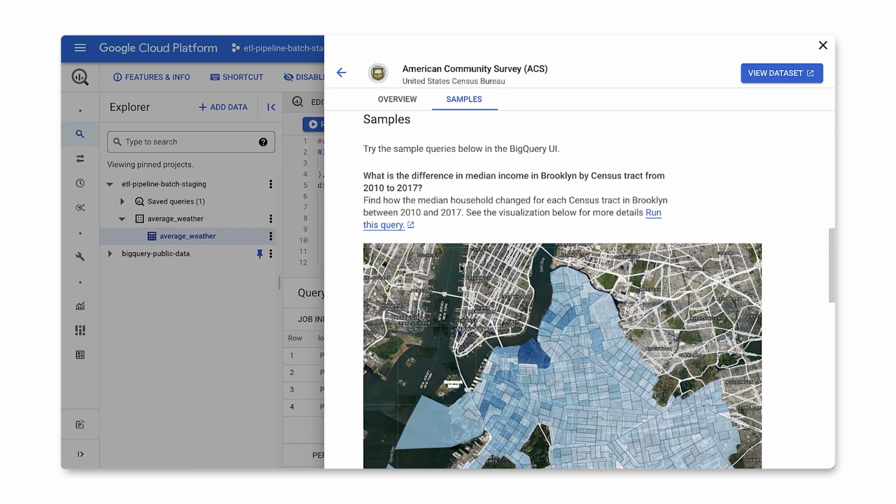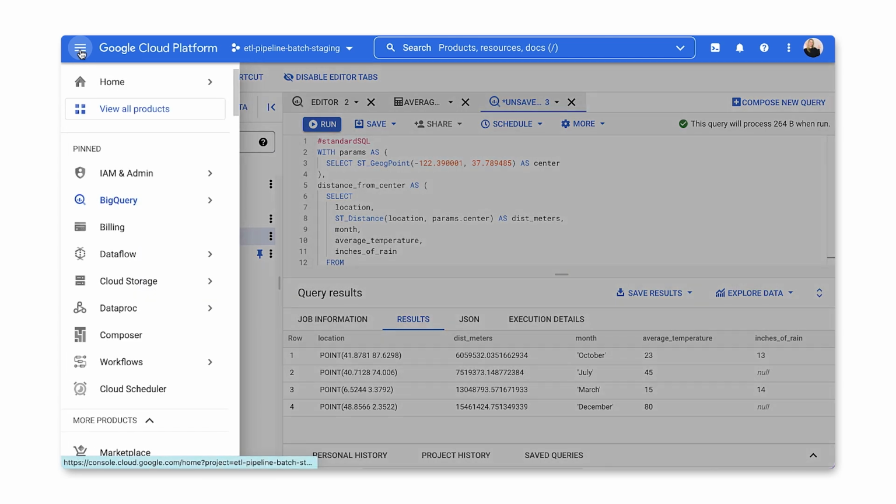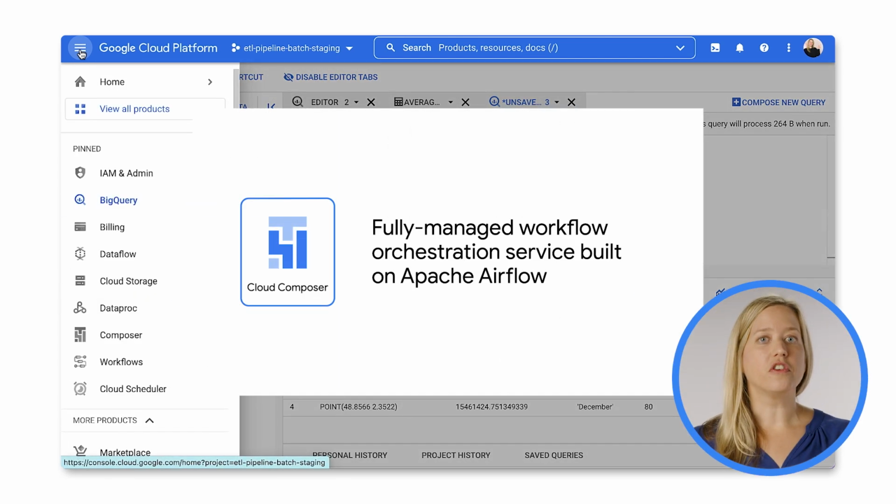So how could you coordinate, automate, and monitor these multiple services into a pipeline? There are several orchestration tools in Google Cloud that can do just that. Cloud Composer is specifically designed to orchestrate data-driven workflows, such as batch ETL workloads, and is built on the popular open source project Apache Airflow. Composer is fully managed and allows you to use Python to create, schedule, monitor, and manage your pipelines.